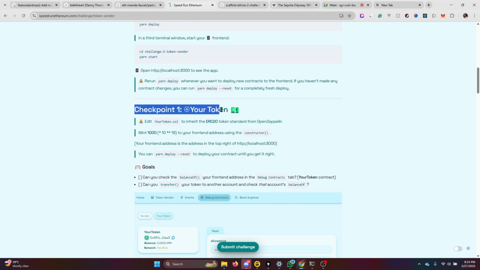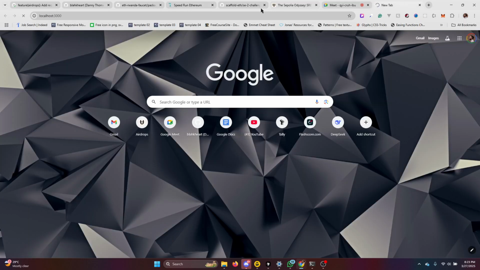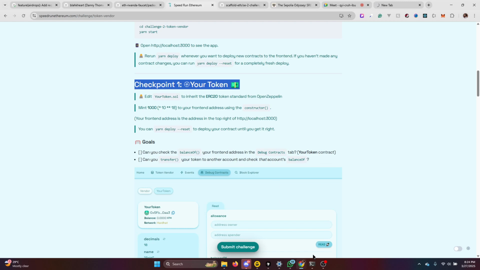Checkpoint one is your token. So we're going to head into this token file and we're going to ask the mint function to mint us 1000 tokens for the front end. So 1000 tokens, and we are going to see what happens. This is still not ready. So let's go take a look at the code.